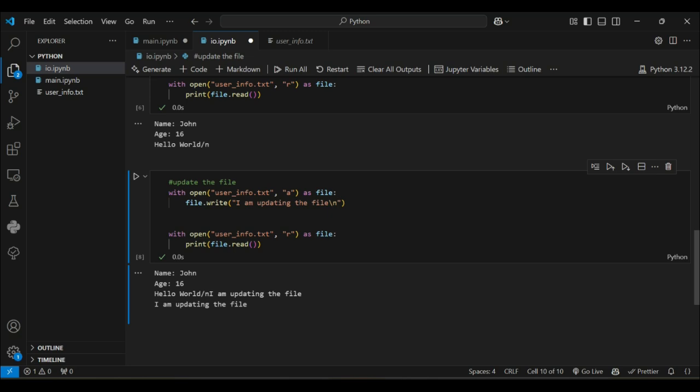So that's how you can perform the rewrite operation and also take input from the user and display different values.